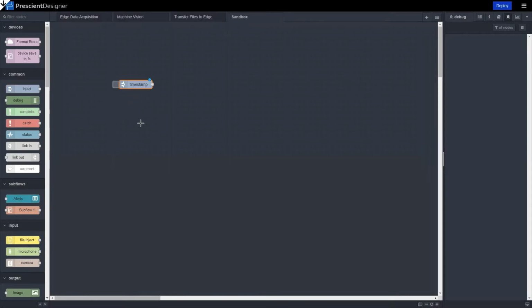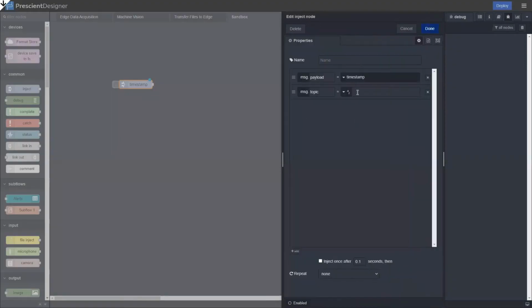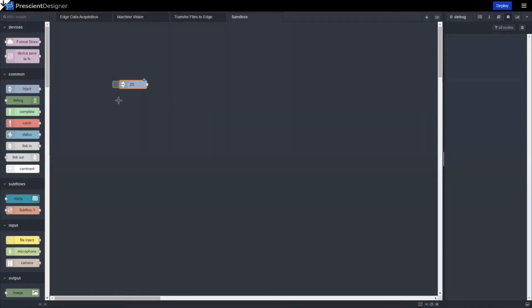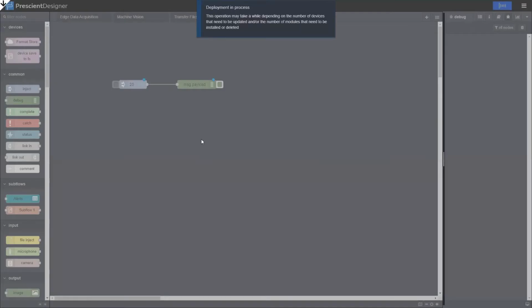So let's first start with an inject node, which allows you to define an object of different types to inject. Let's say we inject a number, 25. Let's use this one to represent a sensor source, say a temperature sensor that outputs some temperature number. The first thing we're going to do is look at what is the data structure coming out of this inject node. So if I just connect it to a debug node and deploy, let's see what happens.